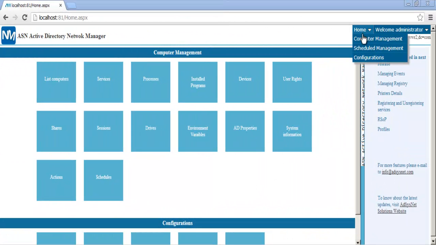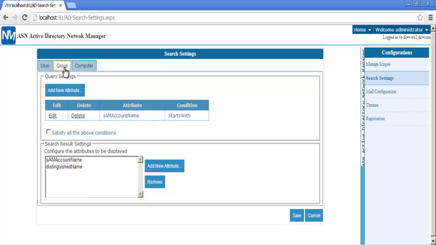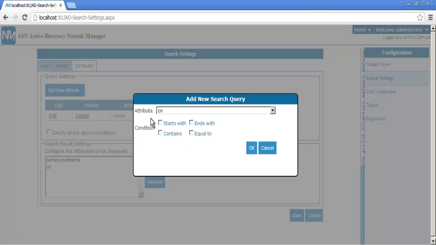Next, let us see about search settings. You could configure which attributes to be used and query which searching users, groups, computers. And also you could configure the conditions to be used in search.